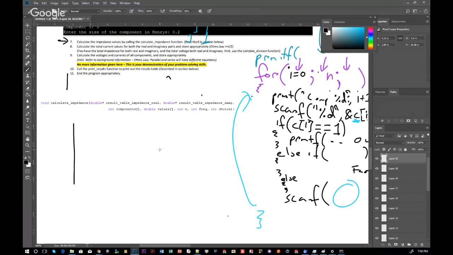Because n is unknown. All right. Is choice the last parameter we're using for series and parallel circuit? Yeah, that's a good point. Yes, choice is basically if they chose parallel or series. Anyways, let's keep going.